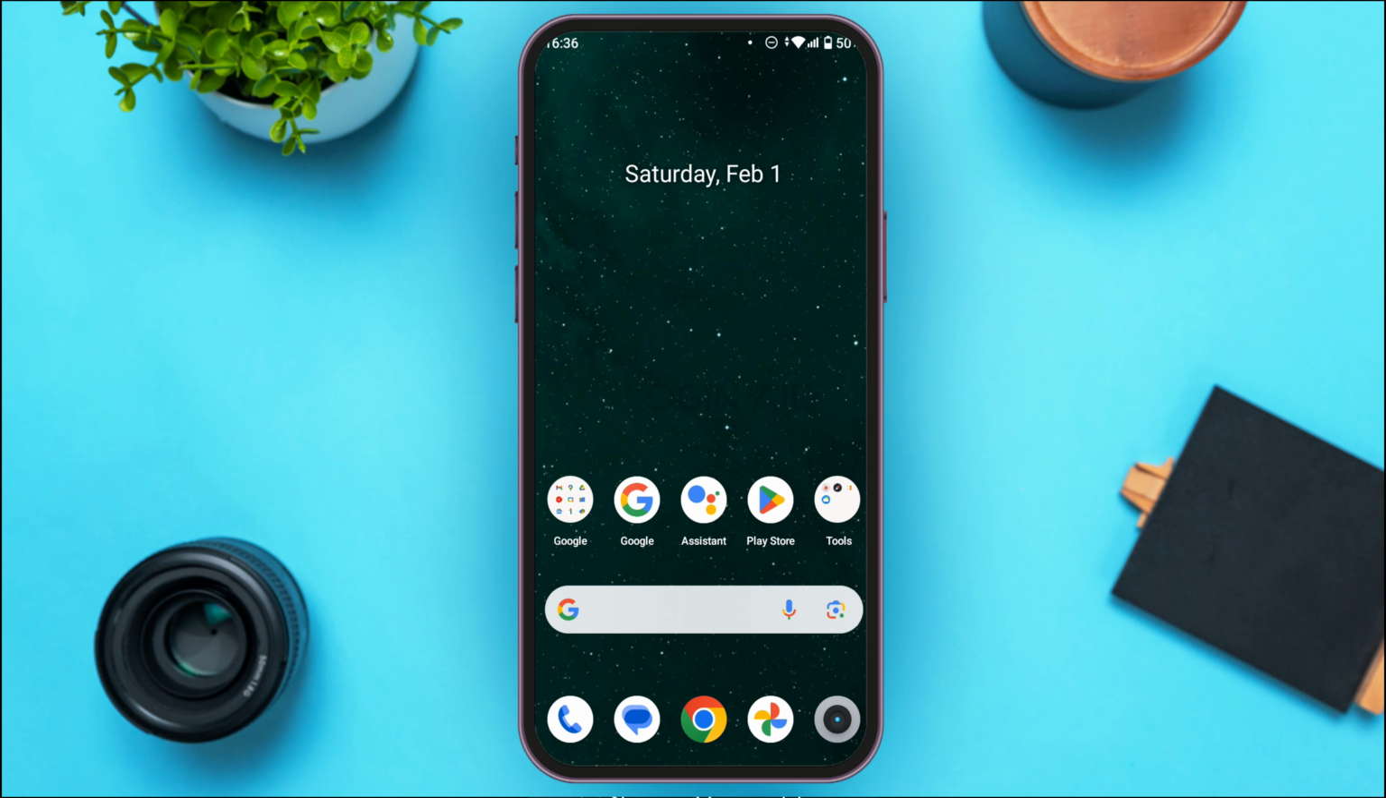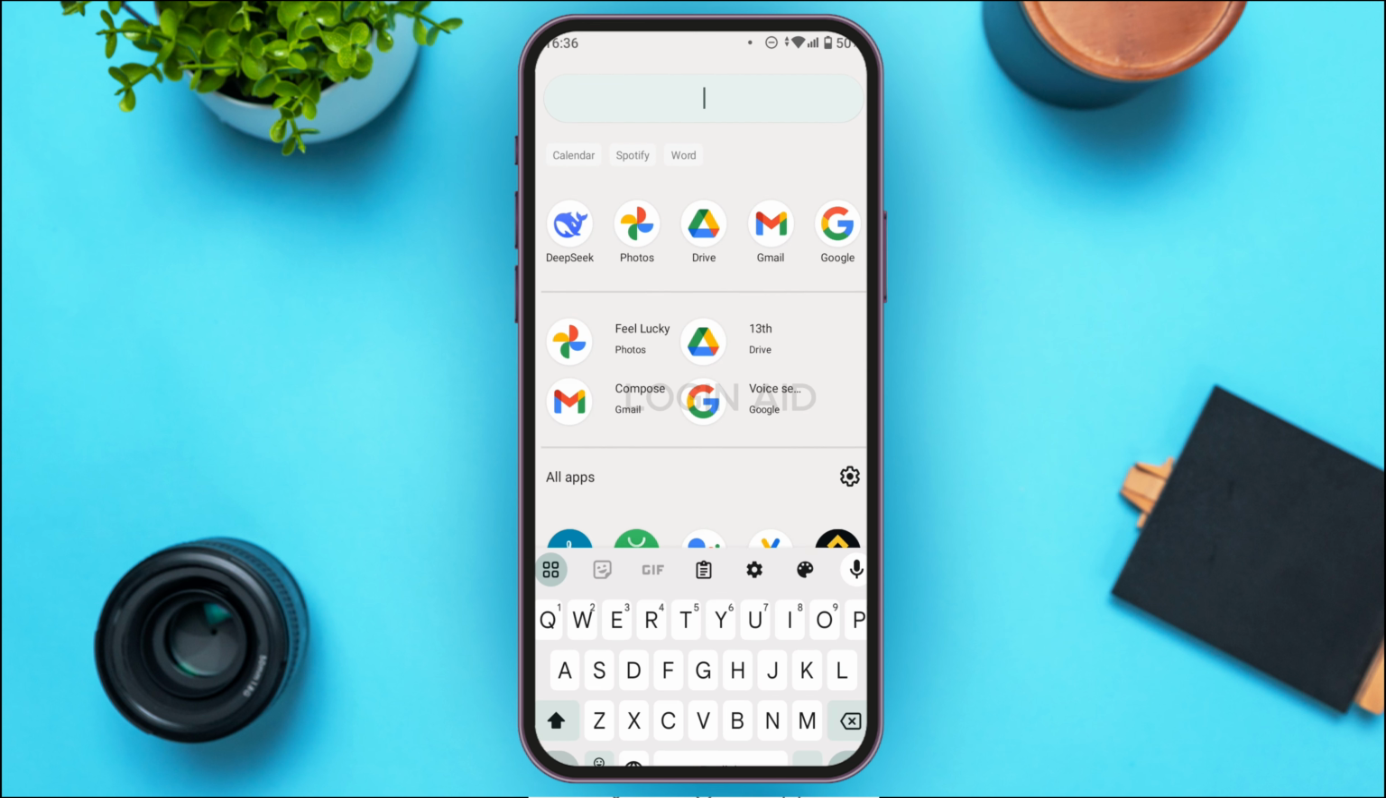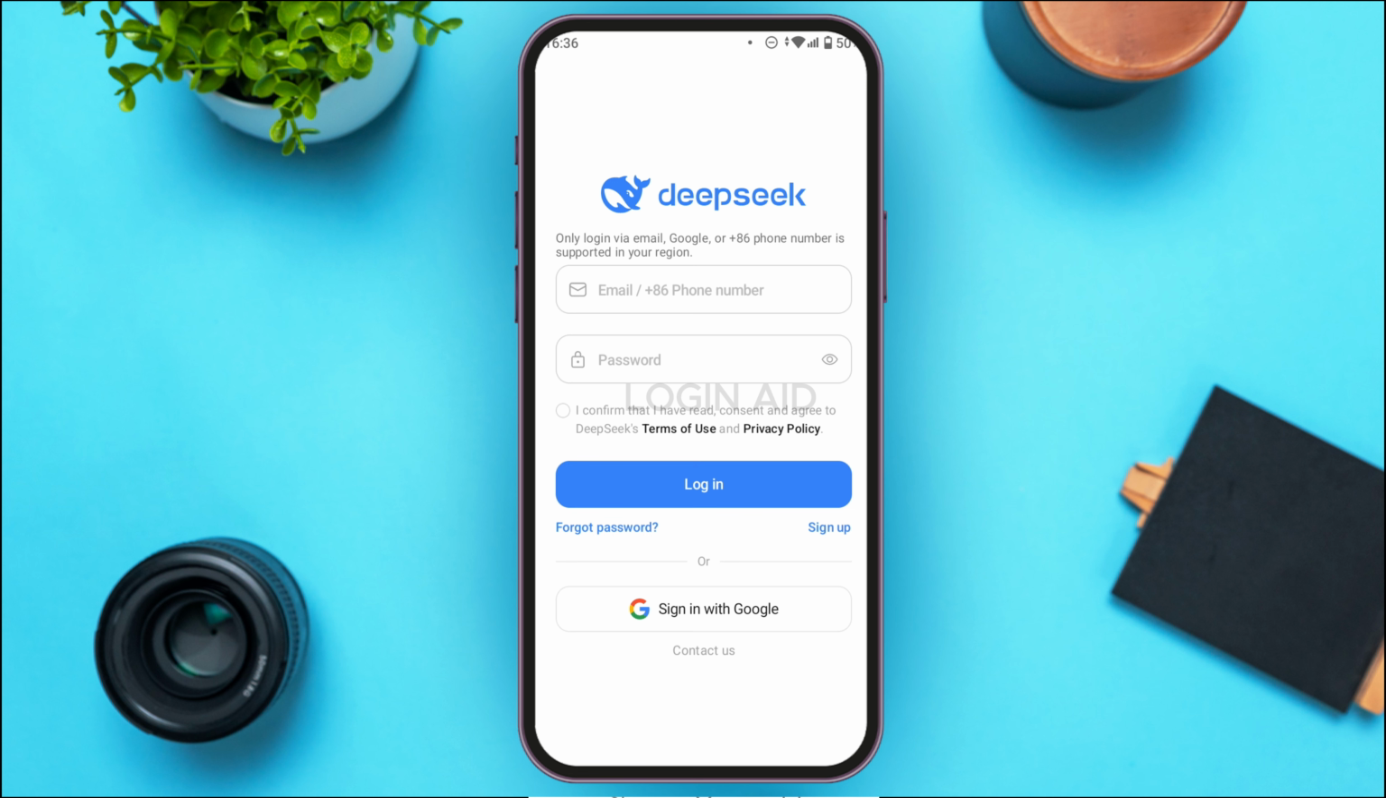So first of all, what you have to do is launch the Deepseek application. You can see over here Deepseek application has been opened. Initially you'll be led to this kind of interface. So if you want to log into your Deepseek account but you have forgotten your password, in that case you'll have to recover your password. Recovering the password is actually very simple.